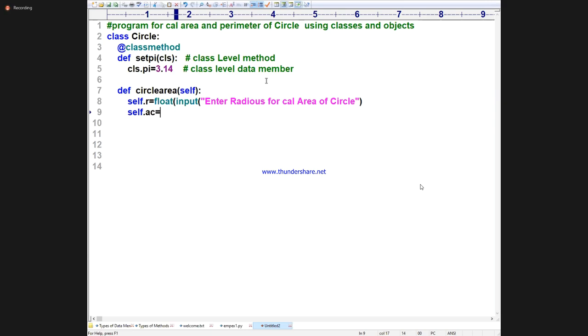Area AC. Self.ac is equal to 3.14 into... 3.14 is nothing but what? It is a common value. How can you access it here? Carefully answer and tell me.